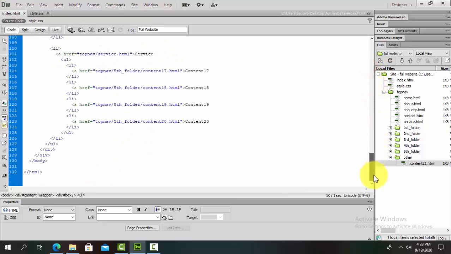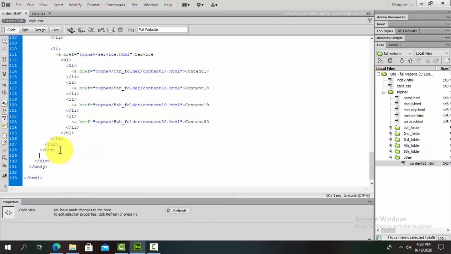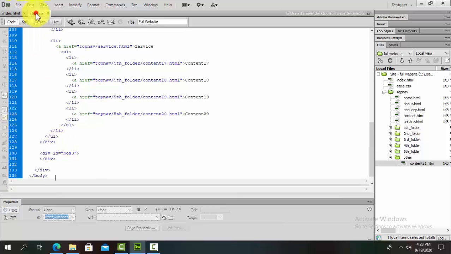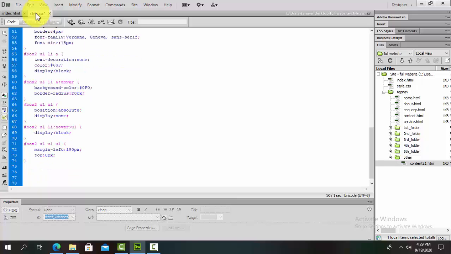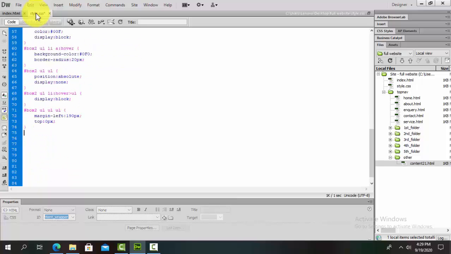Then I just go here and write. After the top navigation area is completed, we just go here and write the third div for our rotating banner. In order to create a rotating banner, I just create a div, with id equal to box3. I just close the div also, no problem.